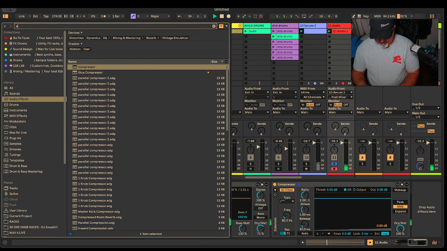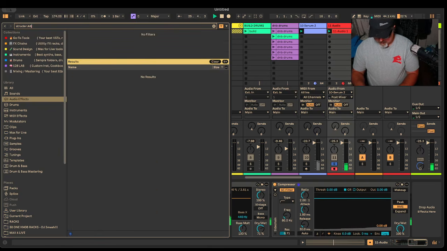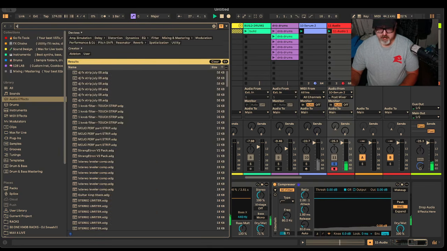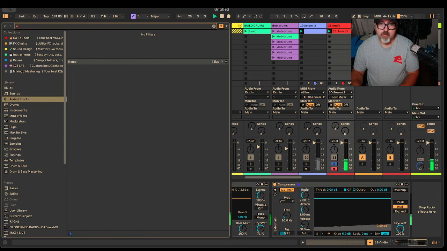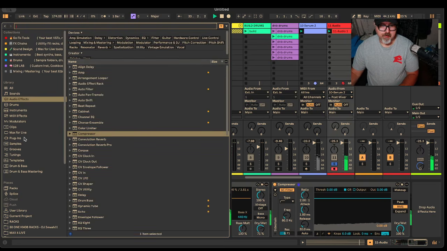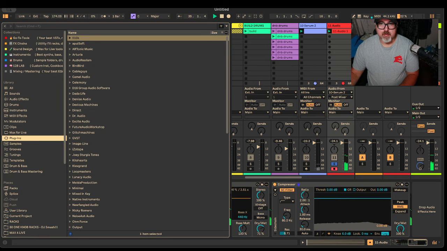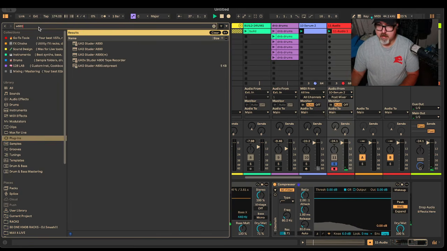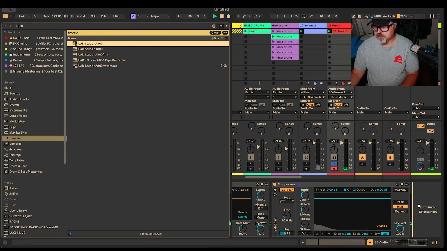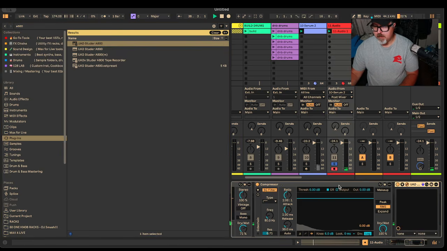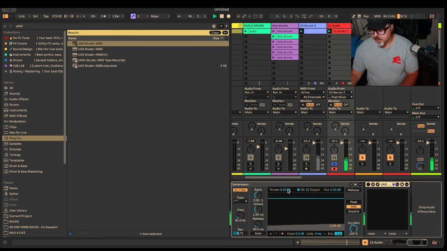Let's do a Studer A800. Whoa, that's in our plugin, sorry. Alright, we're going to drop to our UAD chain, A800 Studer. Oh, hold on a sec. My bad. This compressor, we forgot to set the threshold, so it's not really doing much.